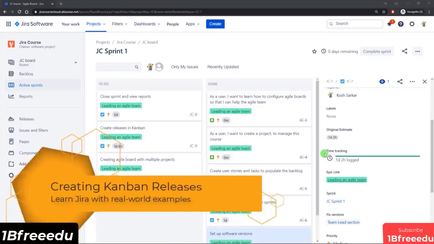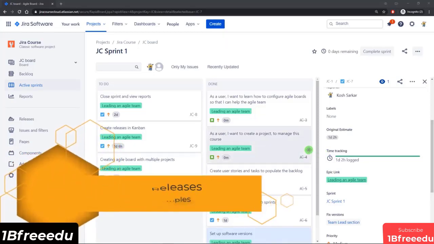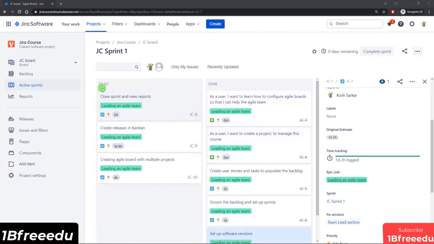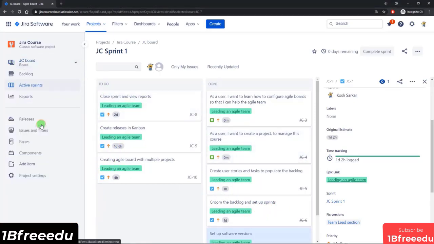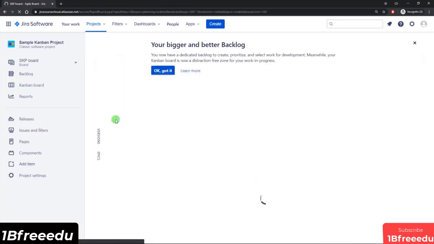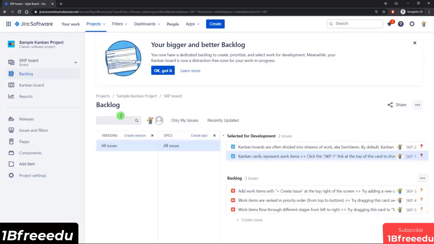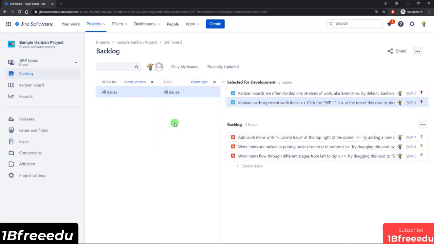Let's take a look at how we would do releases for a Kanban project. It's actually quite straightforward. So the first thing is let's head over to the SKP board, which is the board created for our sample Kanban project. And let me just get rid of that message at the top.